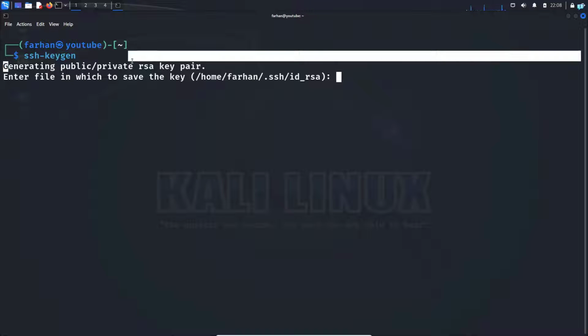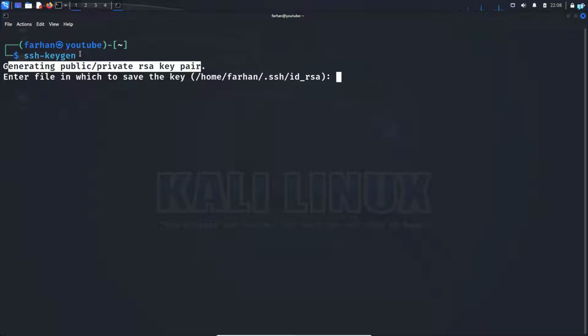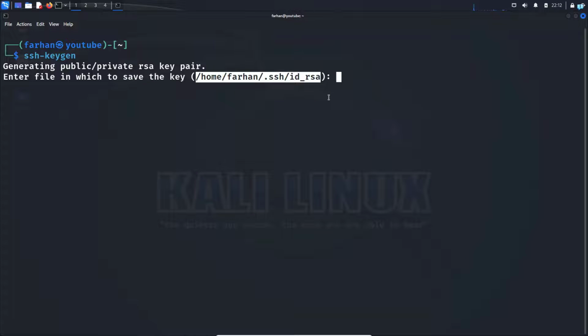So let's get started. The first thing that we're going to do is to generate the key pair with the command ssh-keygen and then press enter. I can see it is now generating a public and private RSA key pair. If you do not specify anything with this command, an RSA key pair will be generated by default, and the default location where the keys will be generated is in this directory. I will keep this as default and just press enter.